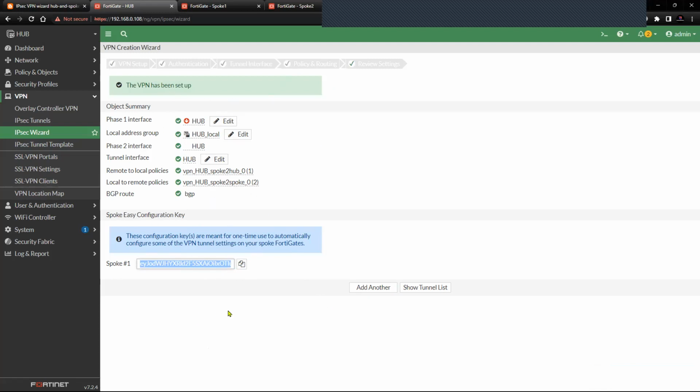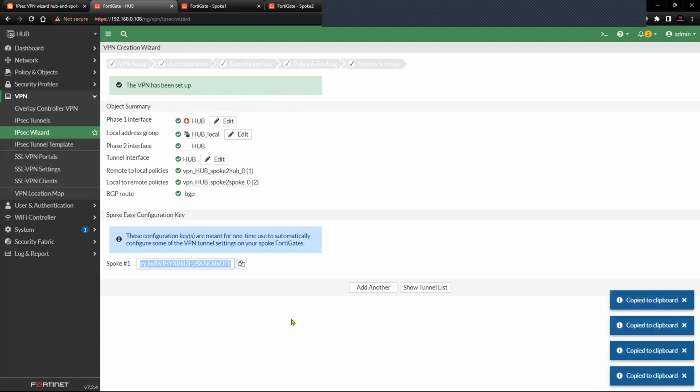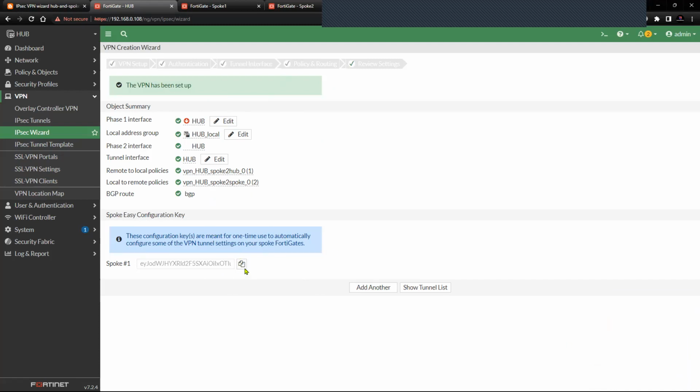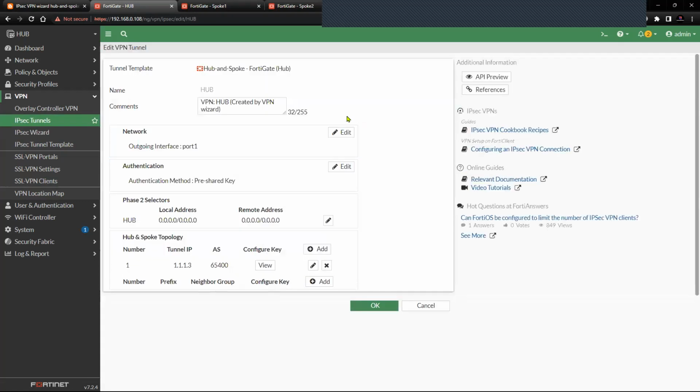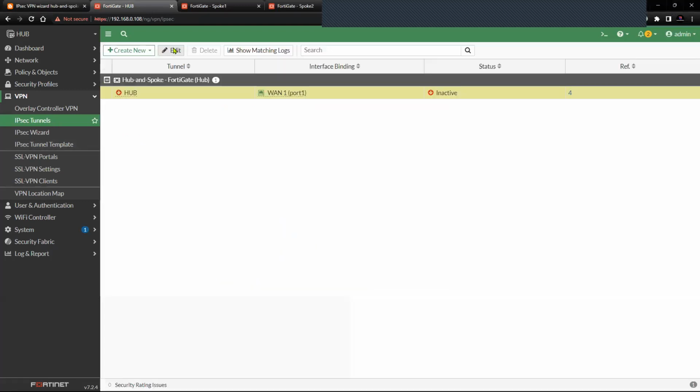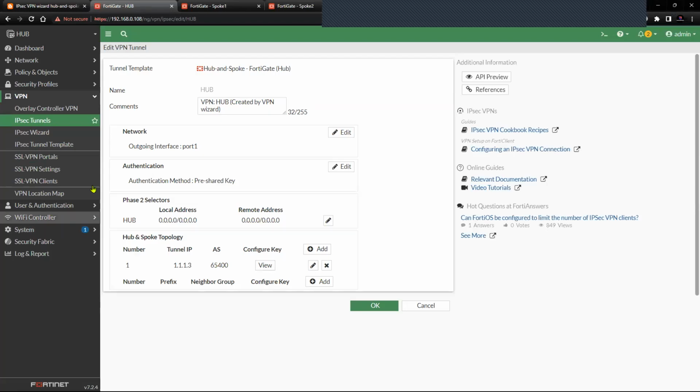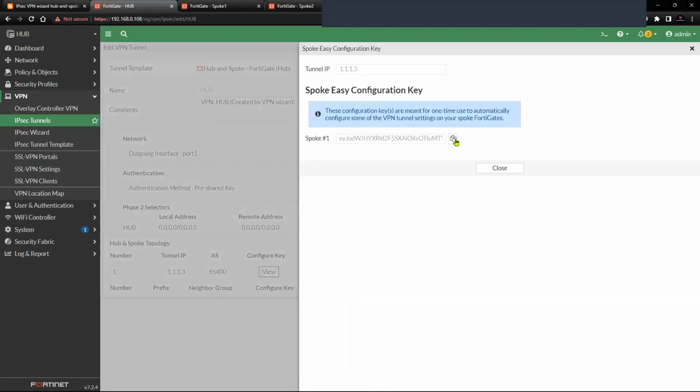So once this is done, I'm going to copy this first. So now I have the spoke 1 key with me. As you can see, the wizard has created the tunnel with an interface as port 1. Status is inactive right now. You can click on edit to check all the configuration. So you can get the config key from the VPN tunnel configuration as well. If you click on edit, it'll show you the config key view and you can copy it from here.